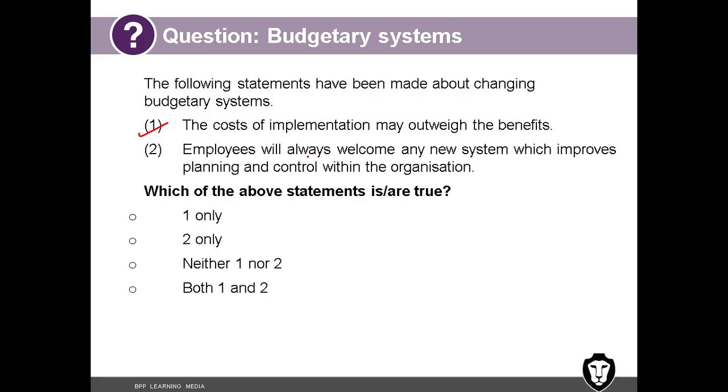Employees will always, I'll give you a clue. Whenever you get statements with this word, always, read it twice, because most of the times they say always, the statement is wrong, because most of the practices, most of the principles we study don't apply always. There will be exceptional situations. So let's see here. Employees will always welcome any new system. No, employees don't always welcome new systems. They resist the new systems most of the times. So this is wrong. One only.